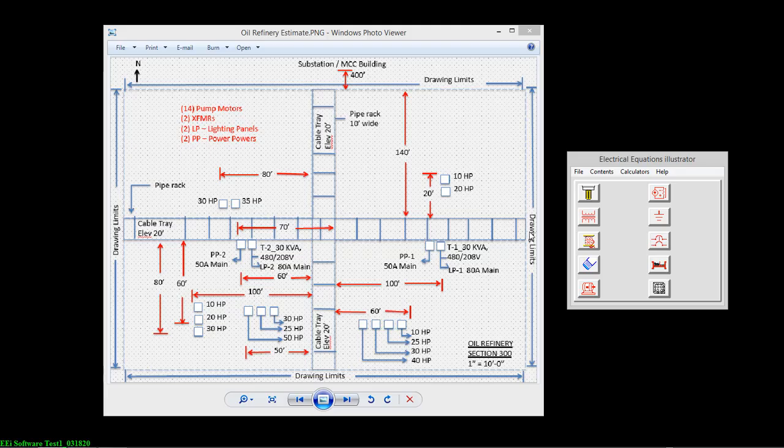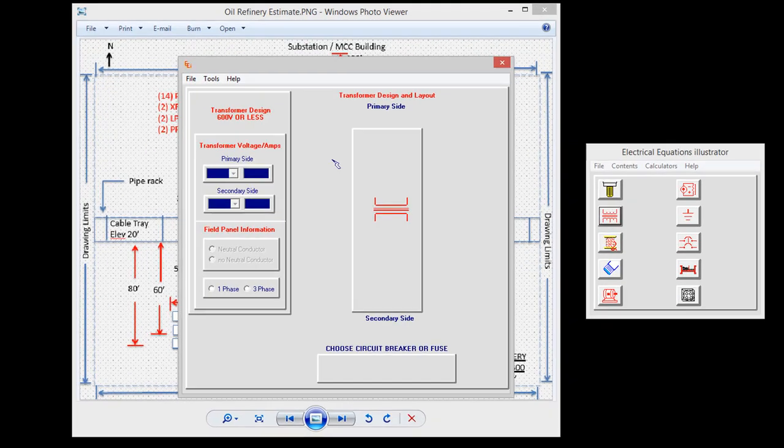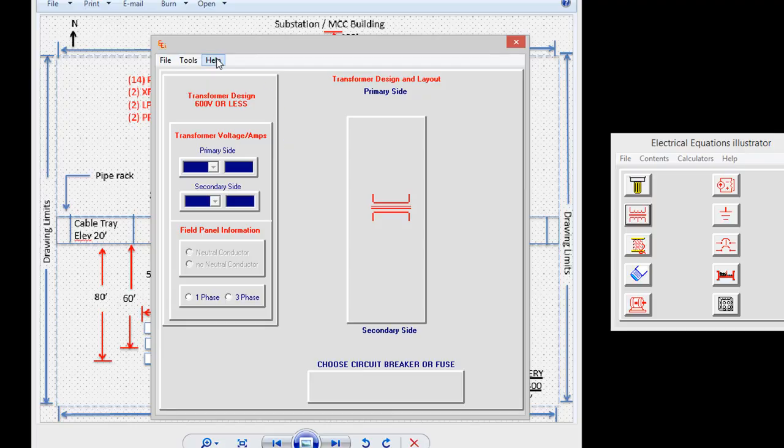Okay, let's begin with the transformer program. First, let's review the T1 30 kVA transformer design. Turning on help tips will guide you through the steps to create your transformer design as needed. These will give you the instructions as you go through the procedures creating your own transformer design here.